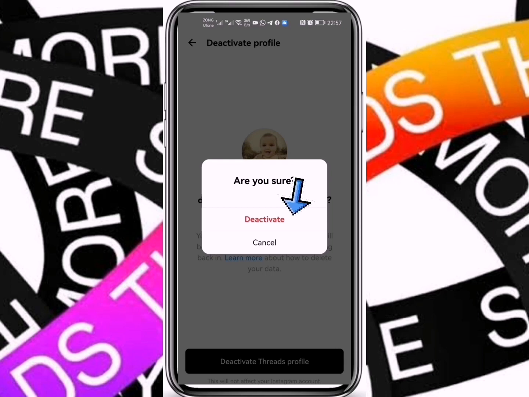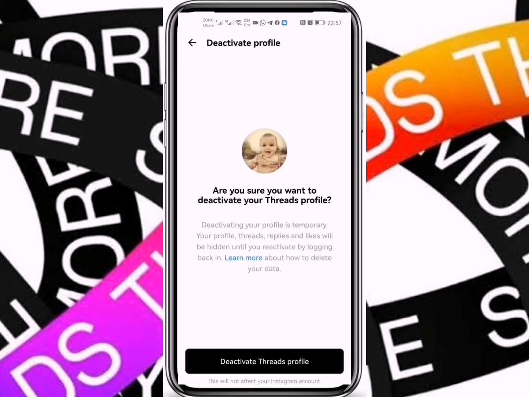When you click it, you will see a notification of deactivate or cancel. I don't want to deactivate my profile, but if you want, then click on deactivate. Your account will be deactivated.